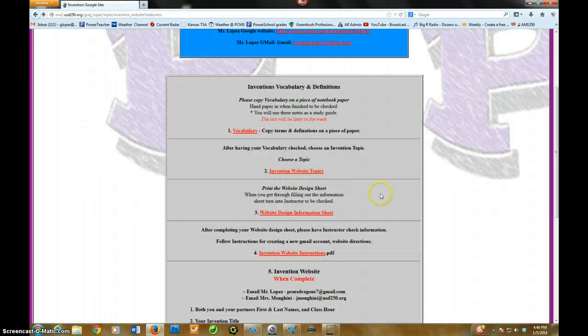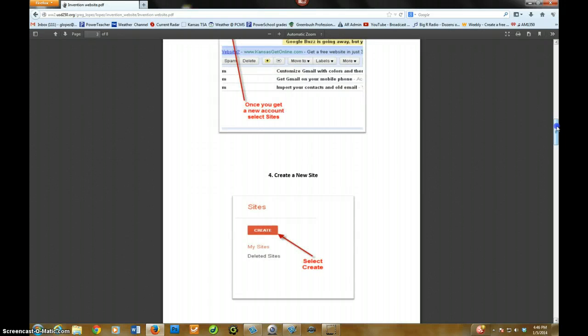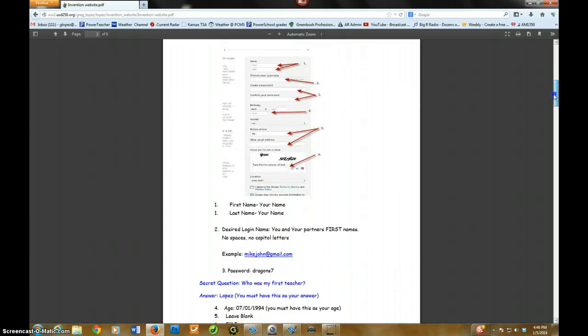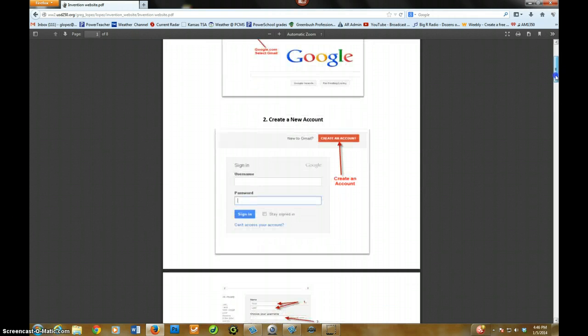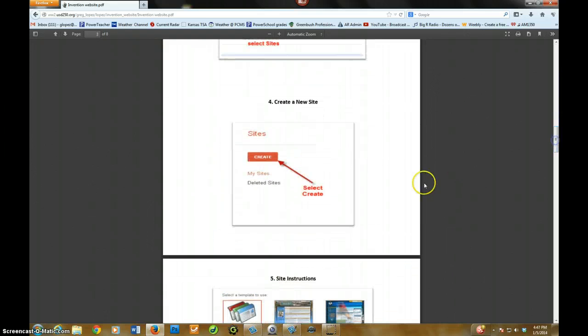A couple other things we need to be aware of. Right here, these are PDF instructions on how to make the website and so forth. We probably will have to skip the first couple pages. A few years ago when I made this, we had to create a whole new login for Gmail. You have one already, so you don't need to do this. If you don't know your Gmail information, check with your instructor and we'll get you the information you need, your username and password. You'll probably start right about here to create your site.